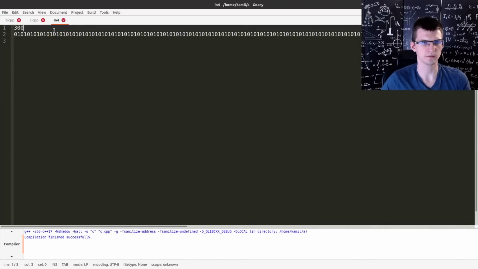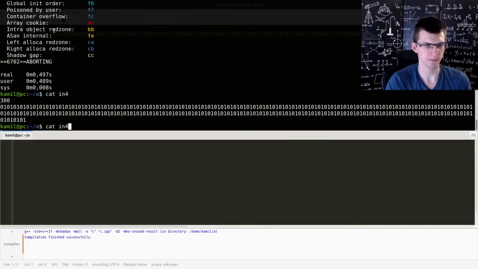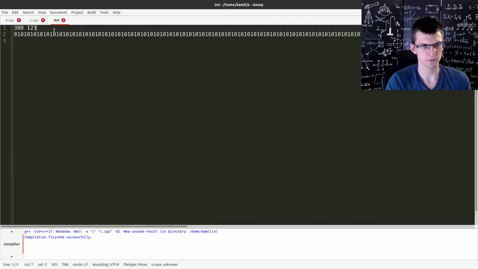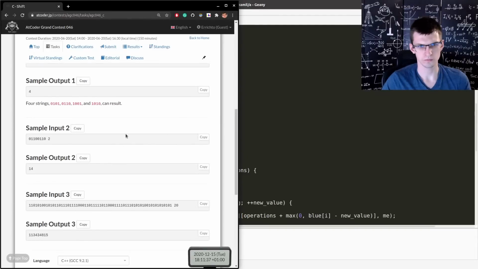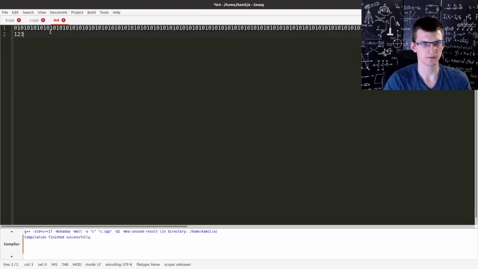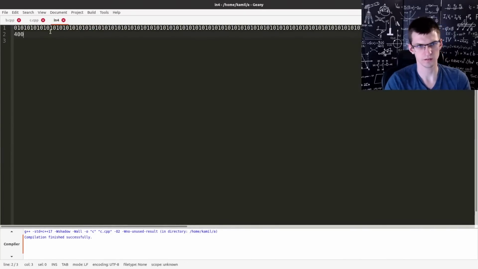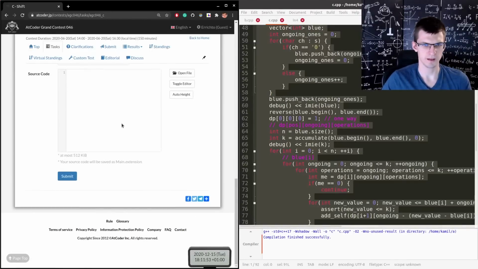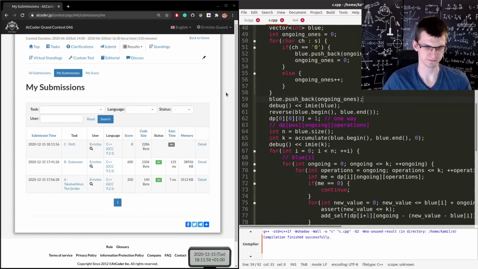Oh, I'm not reading K. Yeah, K is whatever, let's say 123. That was invalid input. First goes the string, then K. 60 milliseconds, 50 milliseconds. All right. Maybe that's not even a max test, maybe it can be 5 times slower, still I will pass.